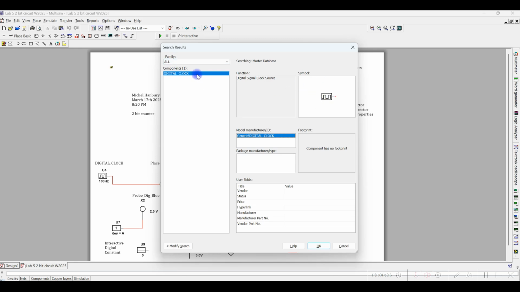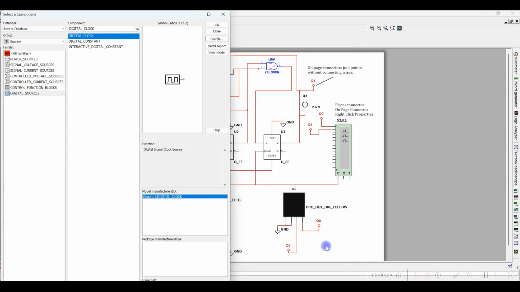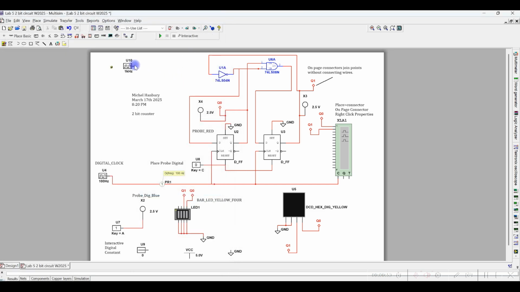You can see the symbol here. Then I'm going to click OK, but it also tells you in which library it was located. So it's in the master database under Sources, Digital Sources, and you have Digital Clock. There's a few others in here that are very useful. So that's where you'd find that. I'll just temporarily put it there and close.